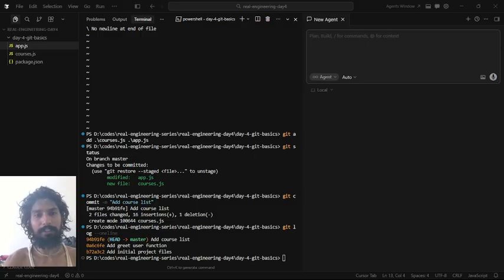So when we created courses.js, it was untracked. When we edited app.js, it was modified. When we ran git add dot, both files became staged. When we ran git commit, the changes became part of git history. This is the core git flow. Git status, git add dot, git commit.